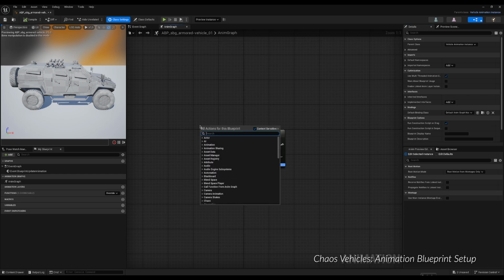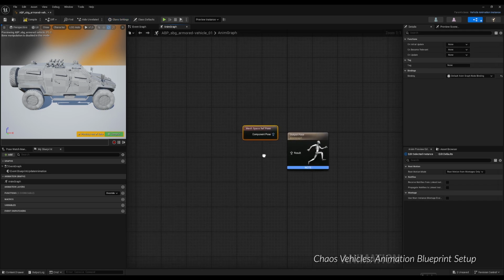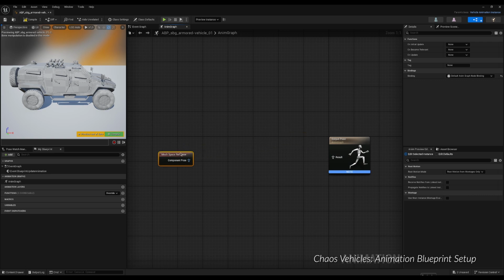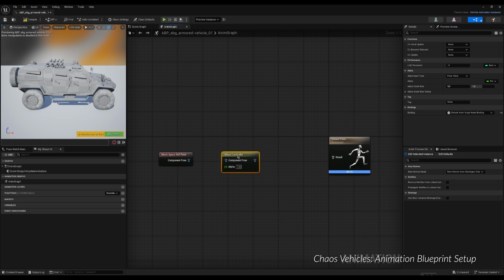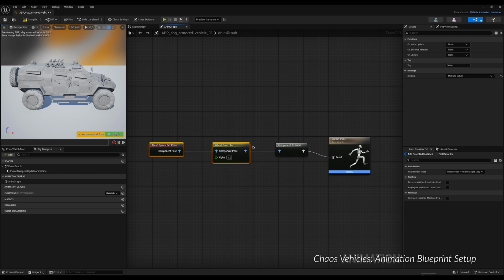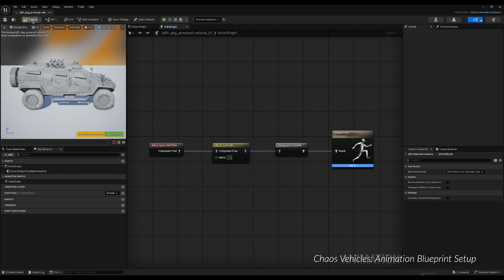Right-click on the graph and select Mesh Space Ref Pose. Add one more node, Wheel Controller for Wheeled Vehicle. Next, connect Mesh Space Ref Pose to the Wheel Controller, and this to the Output Pose. That's it. Compile and save.